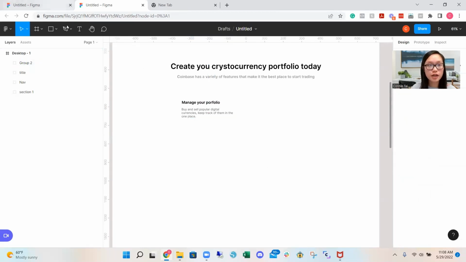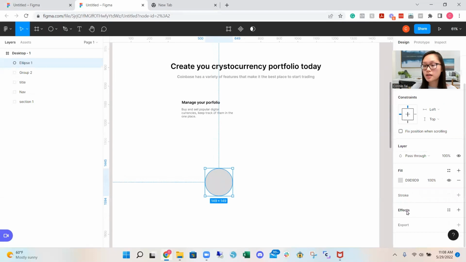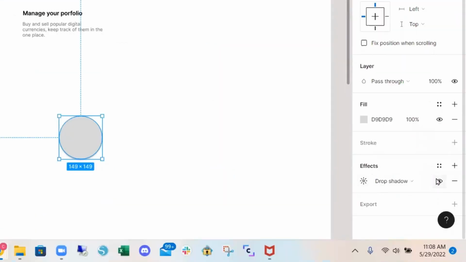We're gonna create the little shadow, little icon thingy by creating an ellipse. Hold shift to make a perfect circle. We're going to add an effect at the very bottom right of the left-hand panel. Select effect, and it'll automatically have a little drop shadow. And to change the drop shadow, you select on the little sun.